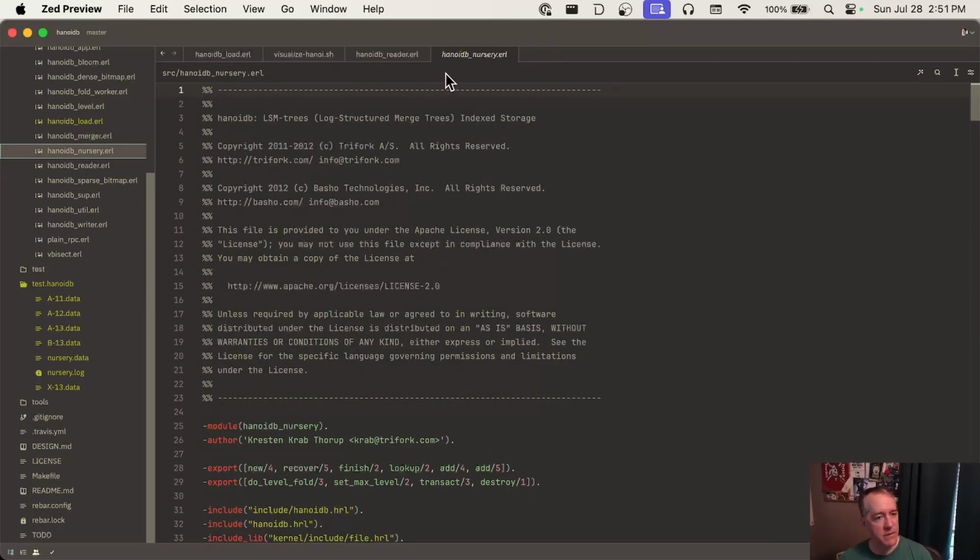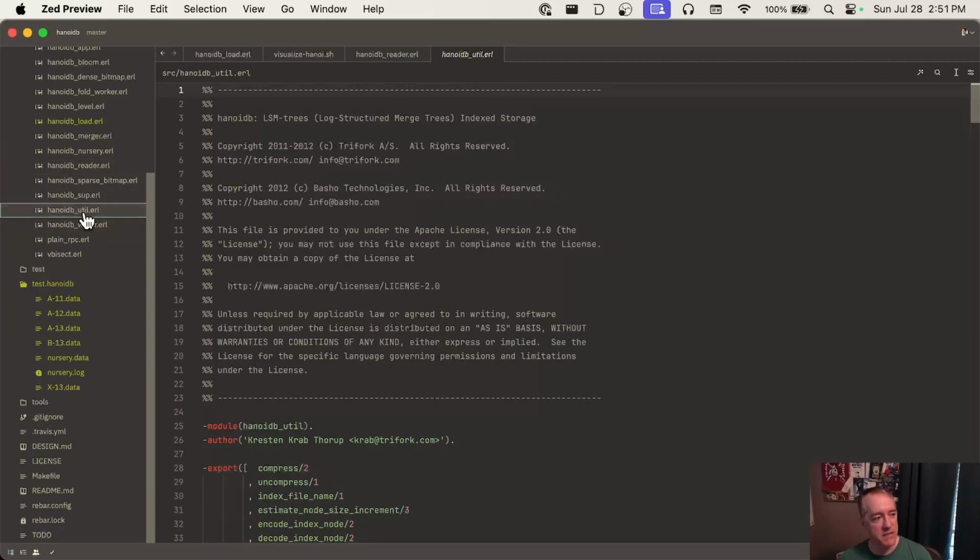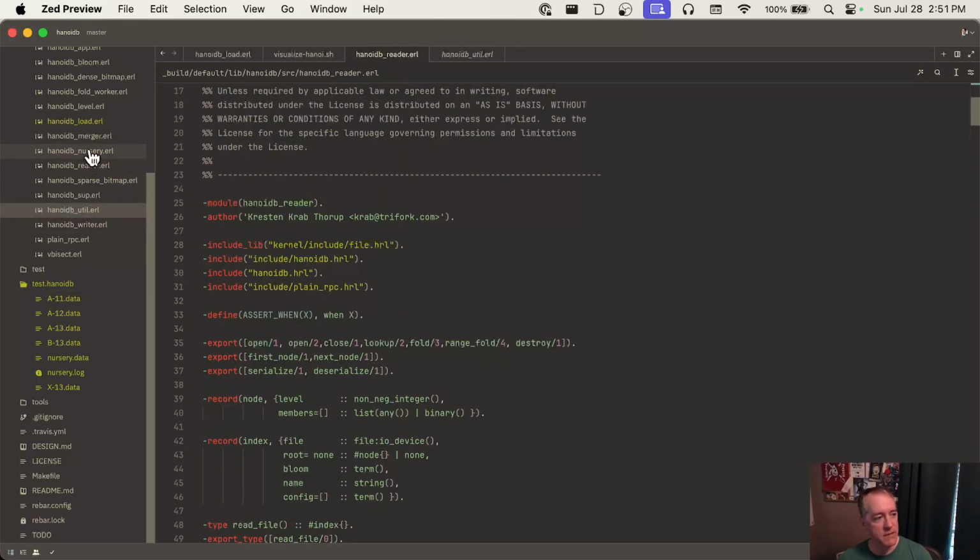I'm really kind of bugged by this feature of Zed lately. If you open a file and don't edit it, and then you switch to another file, it'll replace that same tab.